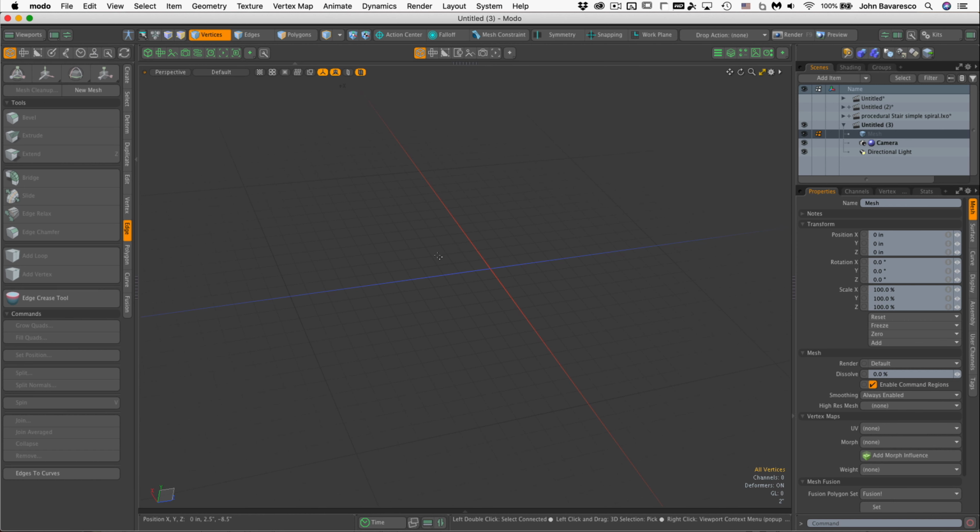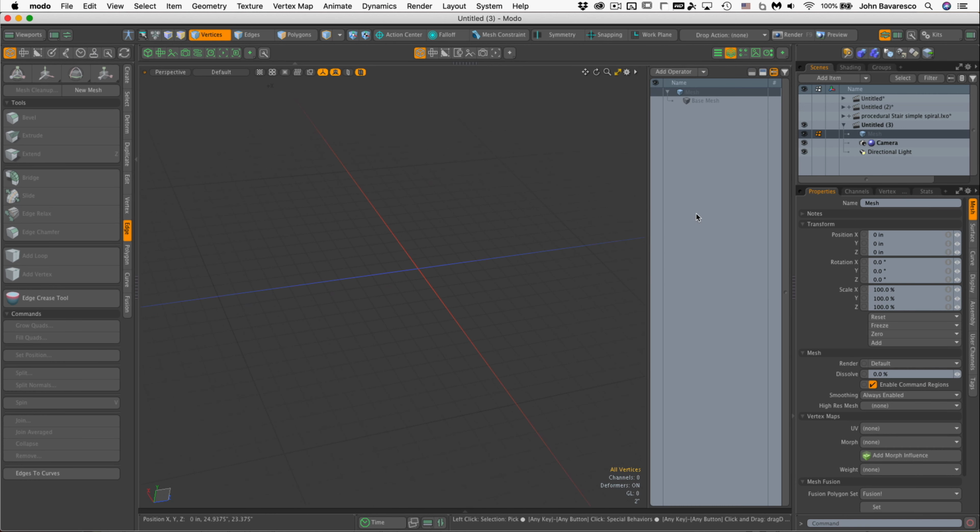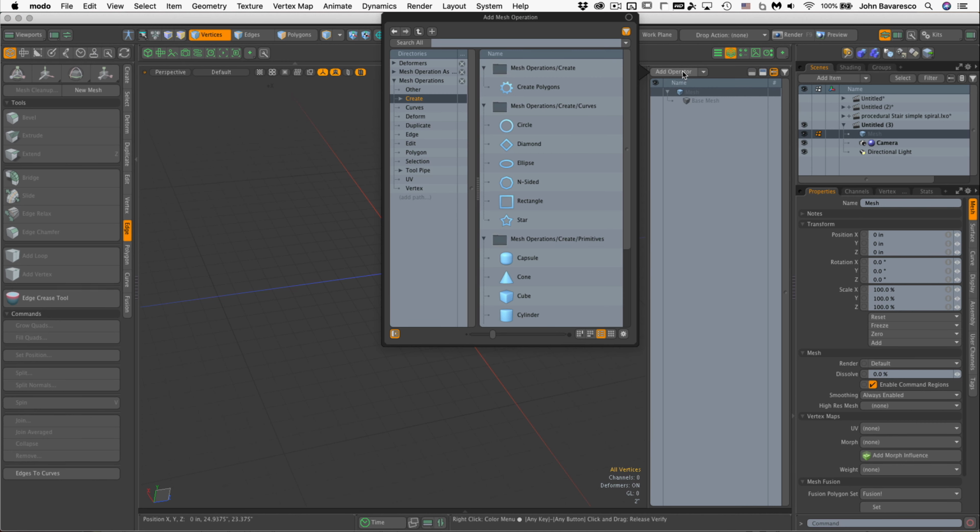So the first thing I'm going to do, and as you can see, I have an empty scene and I have an empty layer, but I'm going to go ahead and click on this little icon here, which is going to open the MeshOps viewport. Then I'm going to add a mesh operation. I want to build a model, so I'm going to do that procedurally here and go down to where it says create, and I'm going to add a cube.